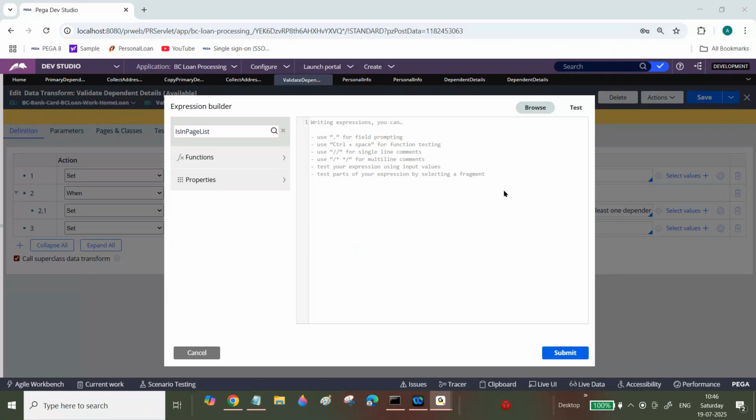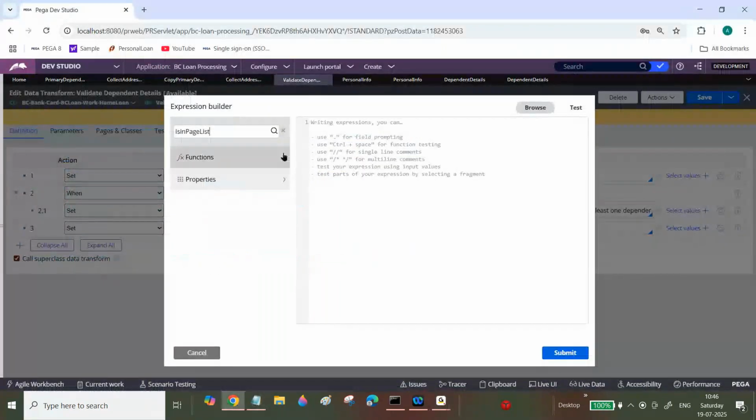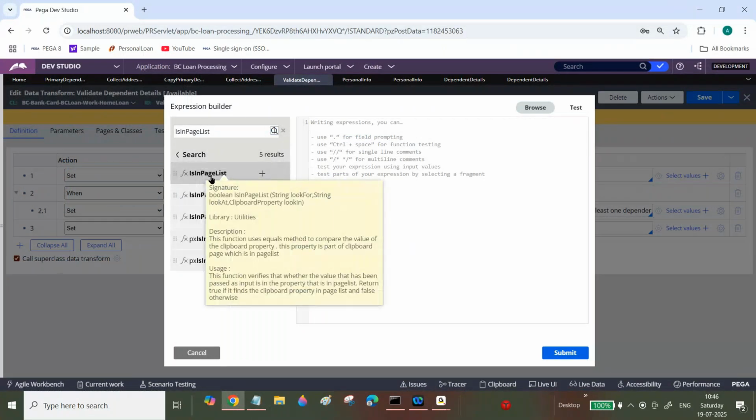Okay, sir, people will expect you to explain these functions. Sir, now, is it a page list? Whether it will loop or not loop, it will immediately identify. Now see here, sir, why I explained that example? String looking for, look at, look in. There are three parameters this function is expecting. What is the return value of this function? It will return boolean. Boolean means true or false.